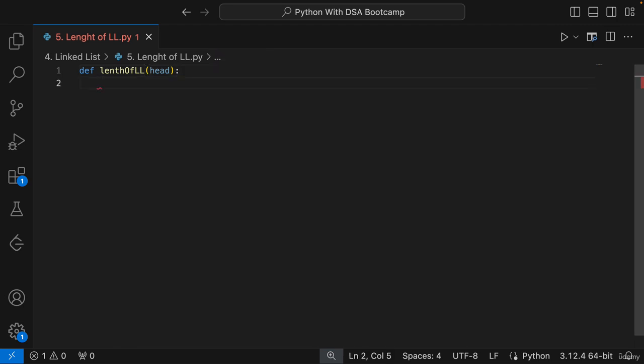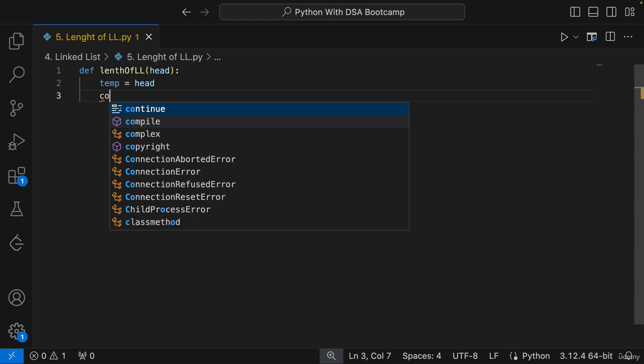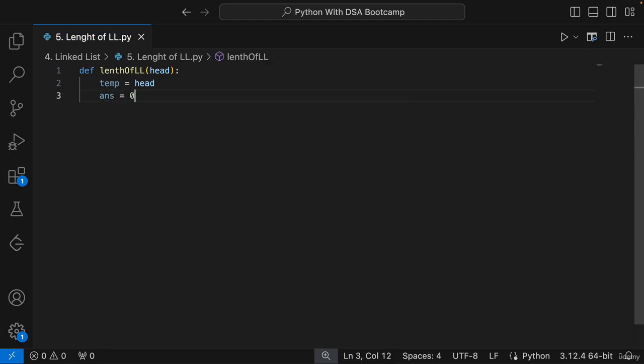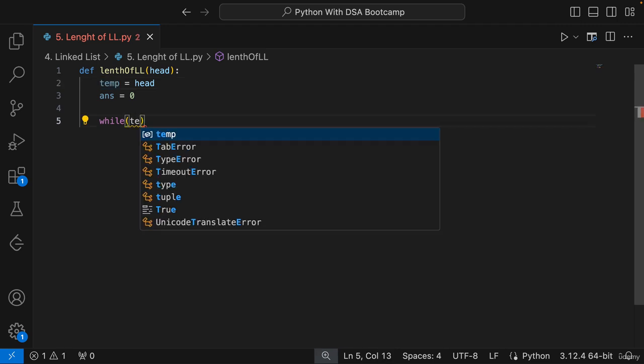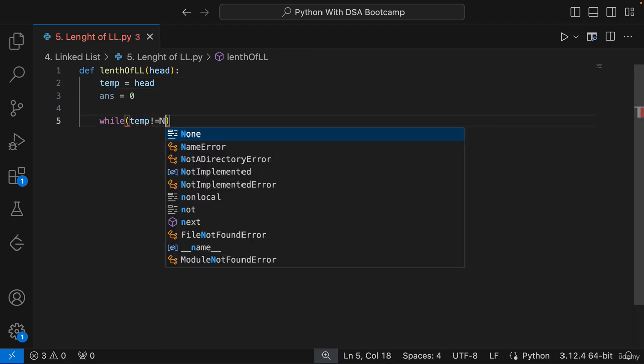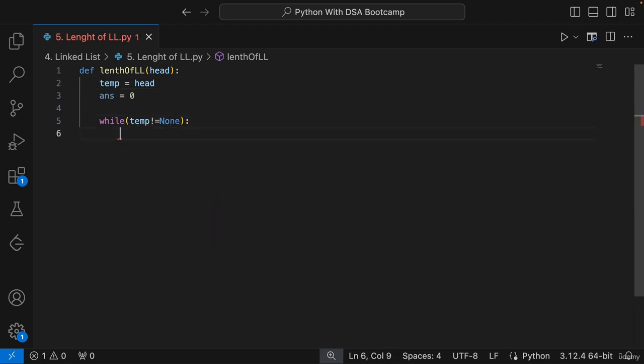Now, as a good habit, of course, we should make temp variable. Okay. And one answer as well. So let's say answer is 0 initially. Now, as of now, I've just defined temp and head, temp and answer. While my temp is not equals none, right? What I should do, I should just move temp to the next one.